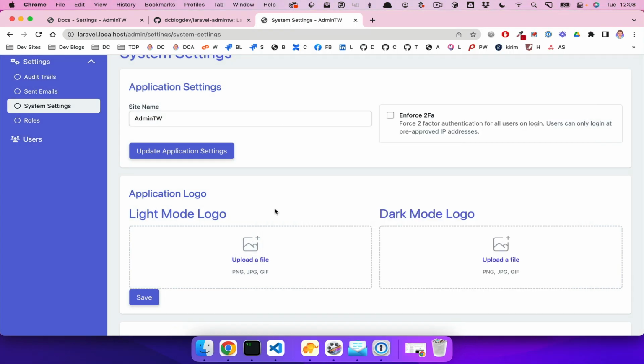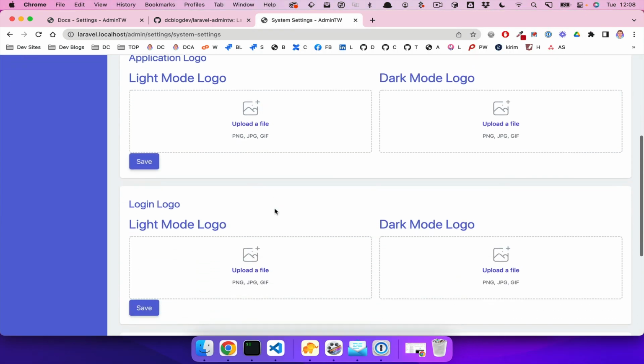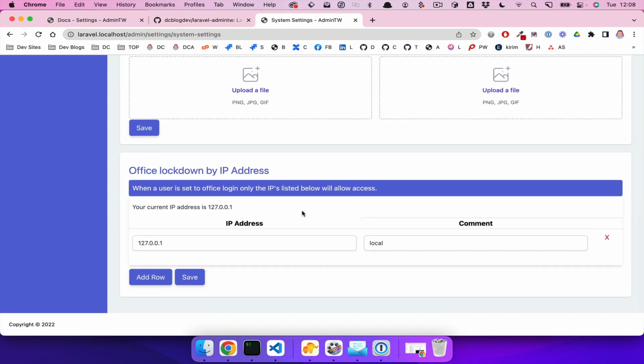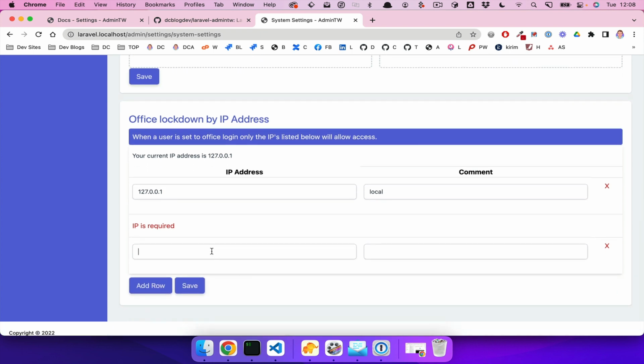I'm more of a light mode user myself for websites, but it's useful to have that for people that prefer it. So this section is where you can lock down the application to certain IP addresses. Initially it's only got a local IP address, but if you wanted to add another row, you'd put in the IP address. You can optionally put in a comment to identify what that IP address is.